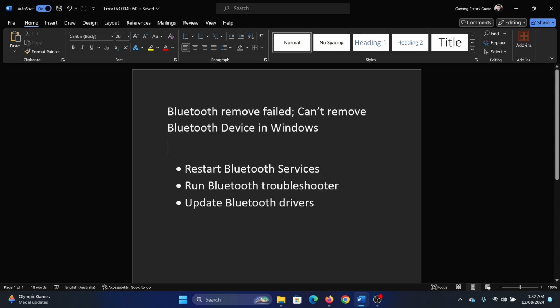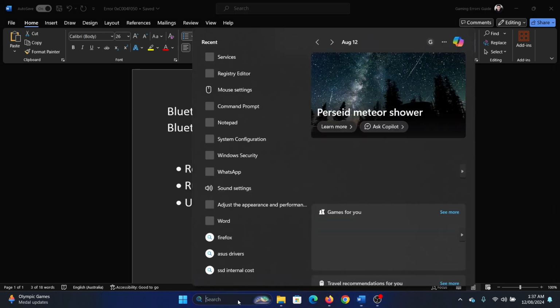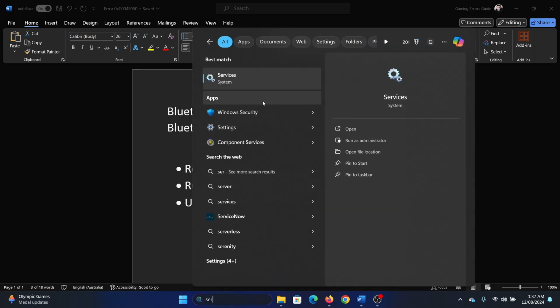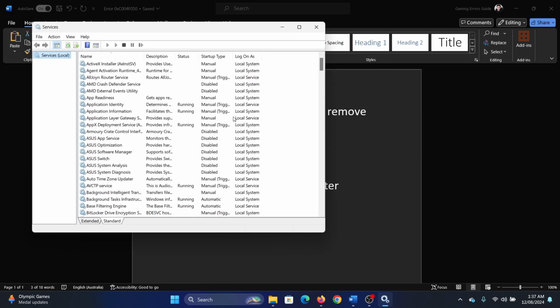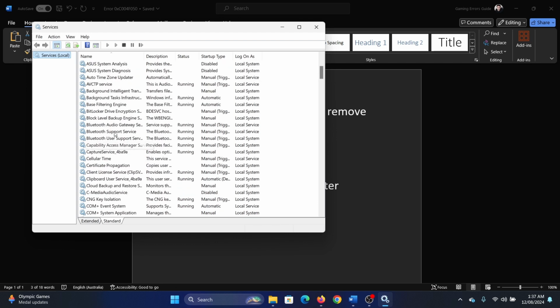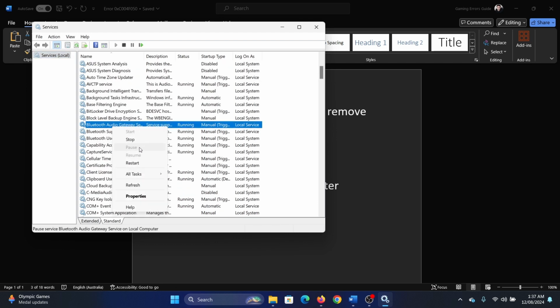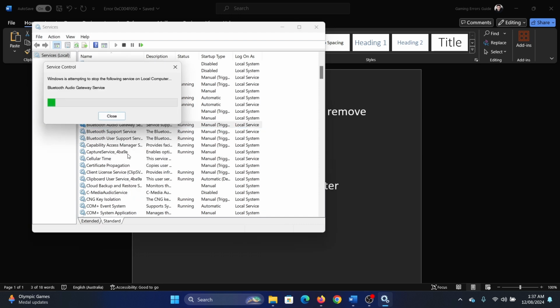The first solution is to restart the Bluetooth services or all services associated with Bluetooth. Search for services in the Windows search bar and open services, and then scroll down to the Bluetooth section. Right click on the Bluetooth audio gateway service and restart it.